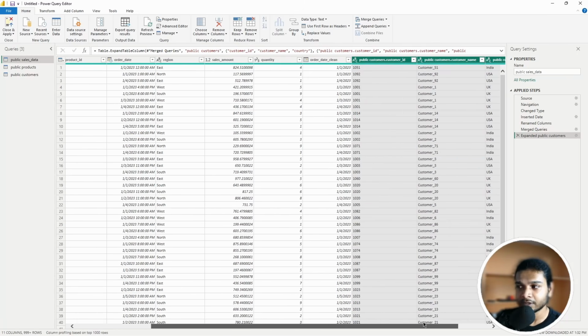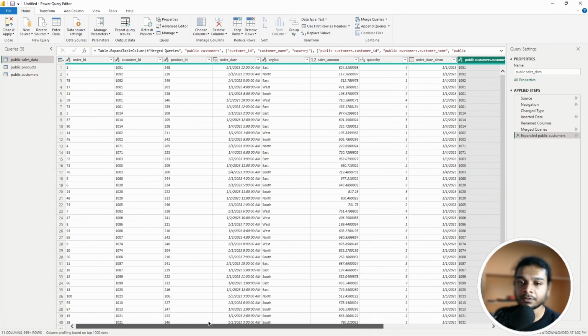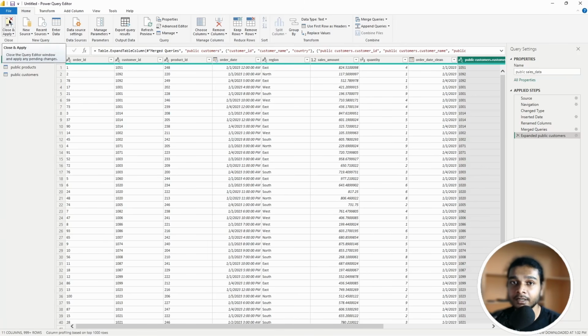But we don't need these transformations. So after we are done with all the transformations that we want to do, we can just click on close and apply button right here, and all the changes will be applied. But right now, I don't want to join these two tables. So I'm just going to cancel all the transformations. We don't need any of that.